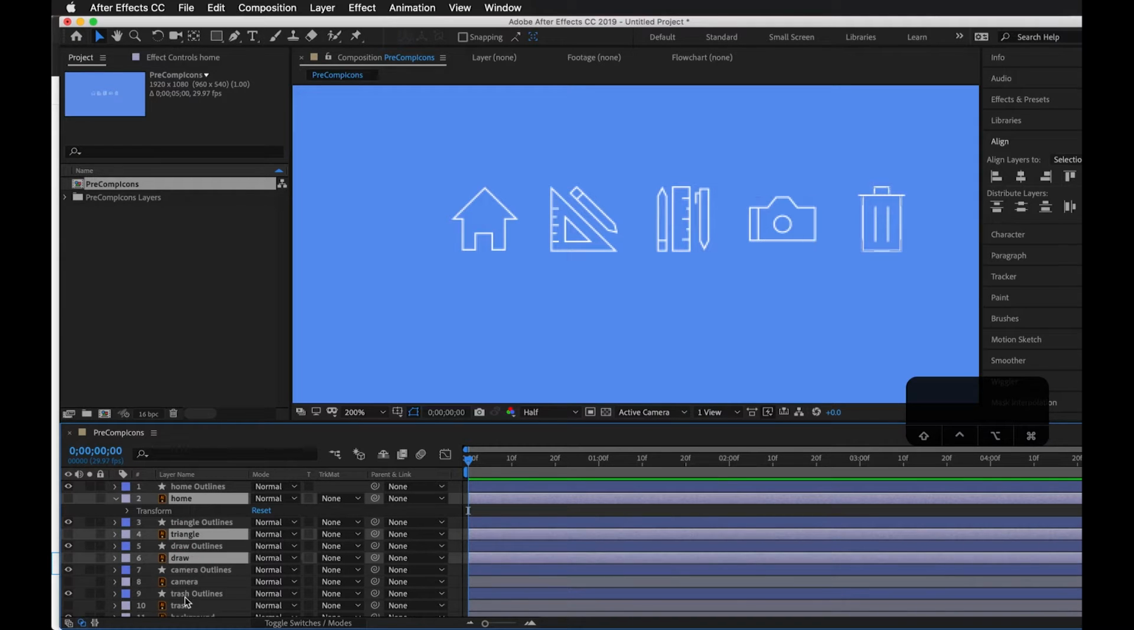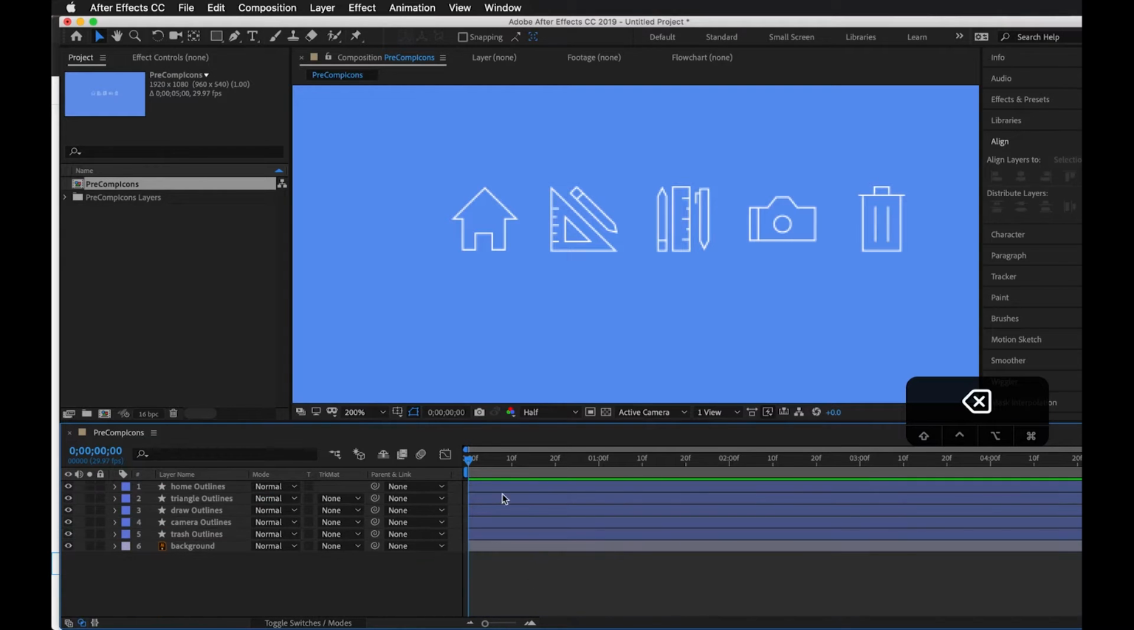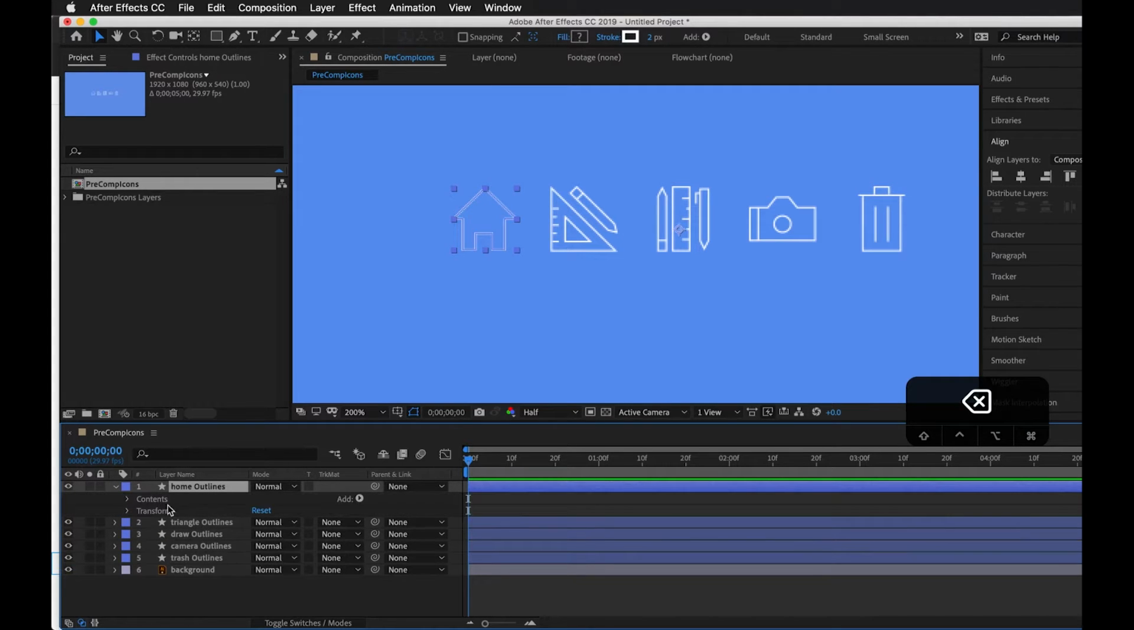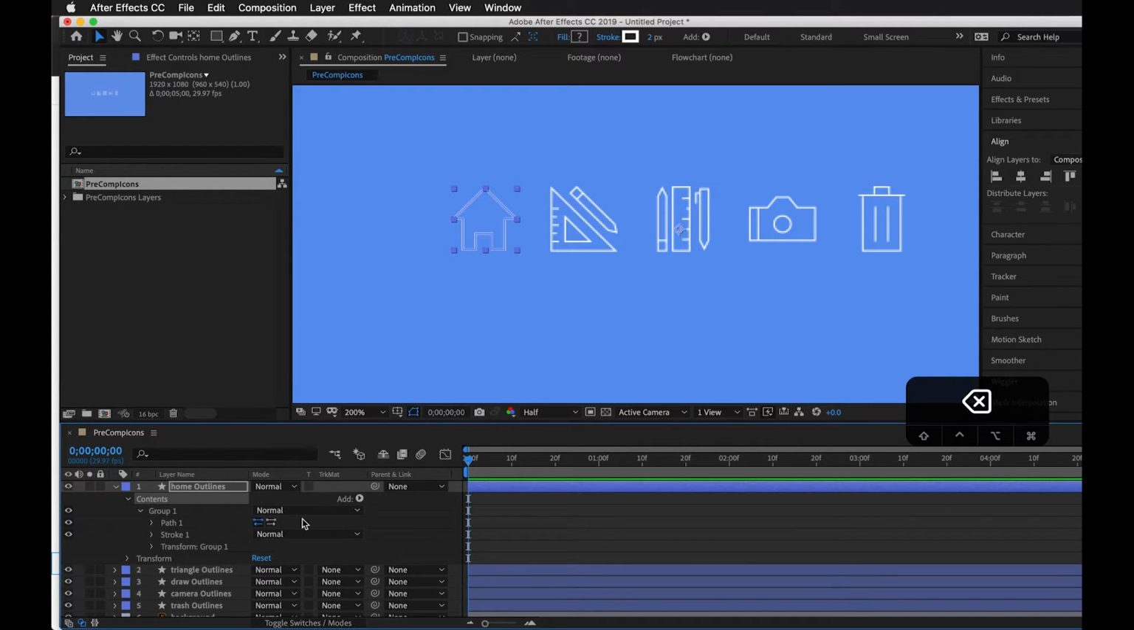If it helps you, you could delete them, maybe it tidies up your file a little bit, or you could leave them in there. Okay, so these are the new shape layers. So let's look at what's different now. You can see there are these other options for contents.